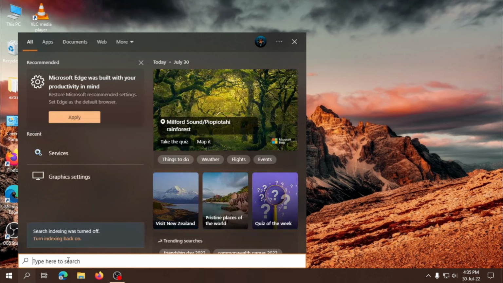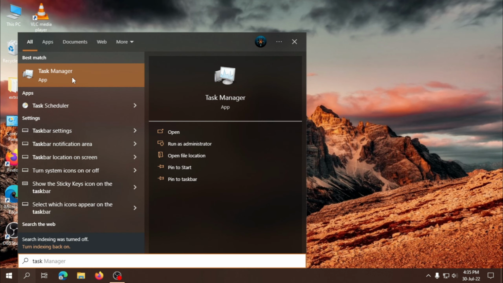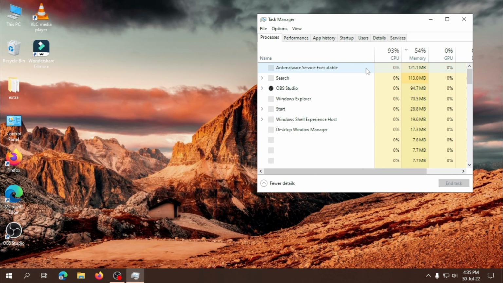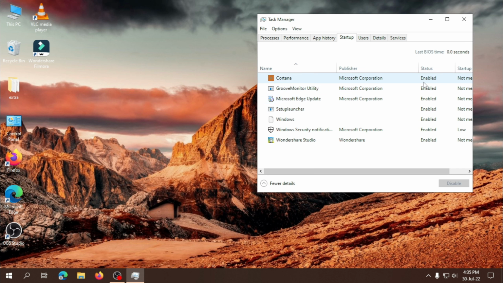Go to the search bar, type Task Manager. Open the Task Manager. Go to the Startup menu. Startup programs are programs which run automatically when the system is booted. So these apps or programs slow your boot speed and Windows speed. Do not disable important Windows apps like Windows Defender.